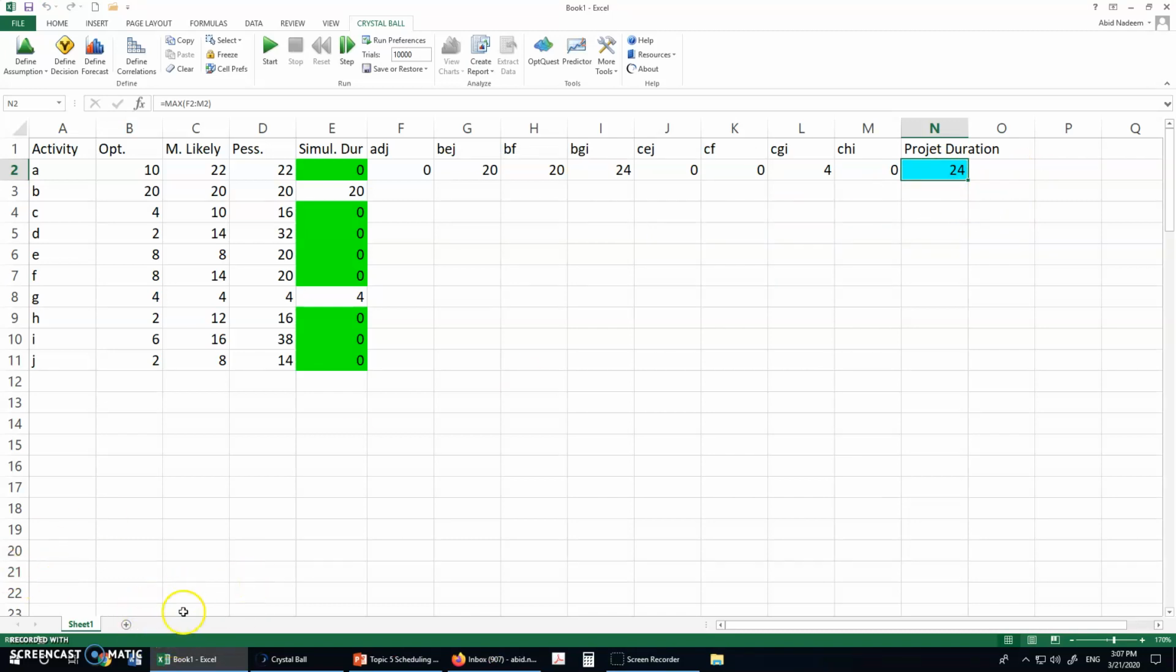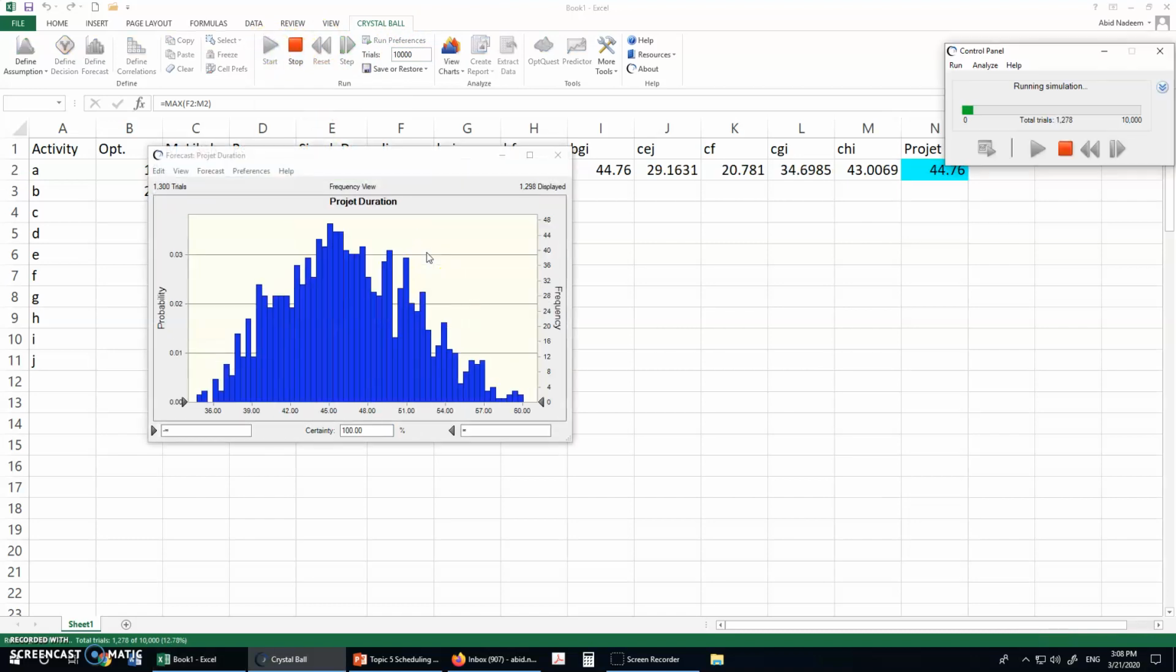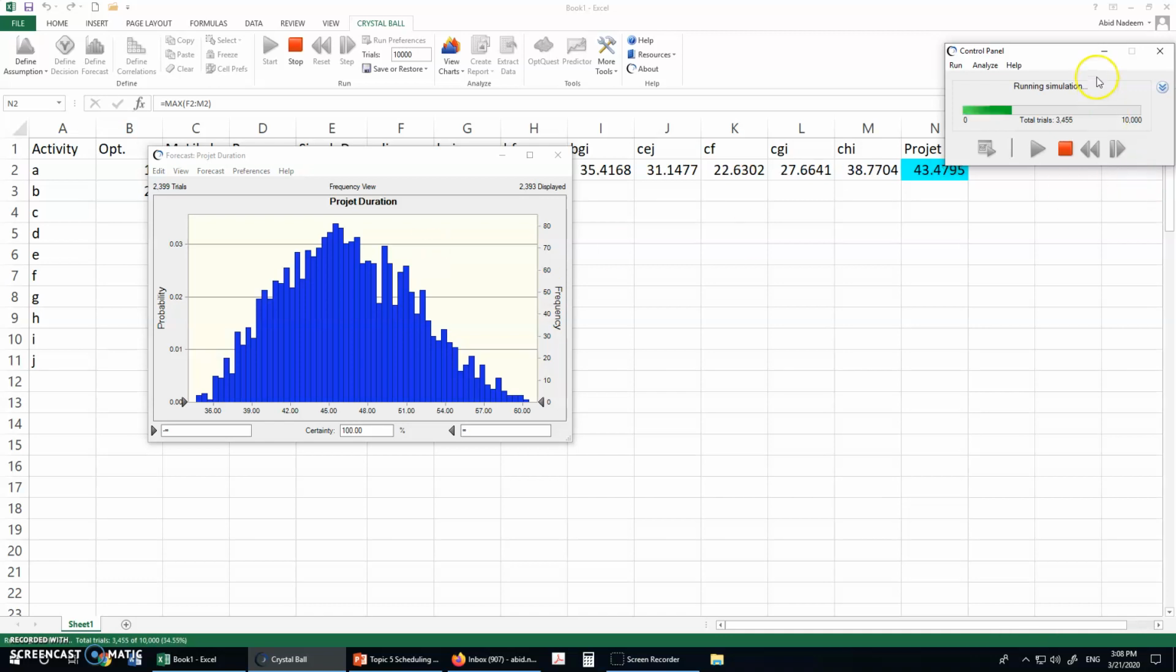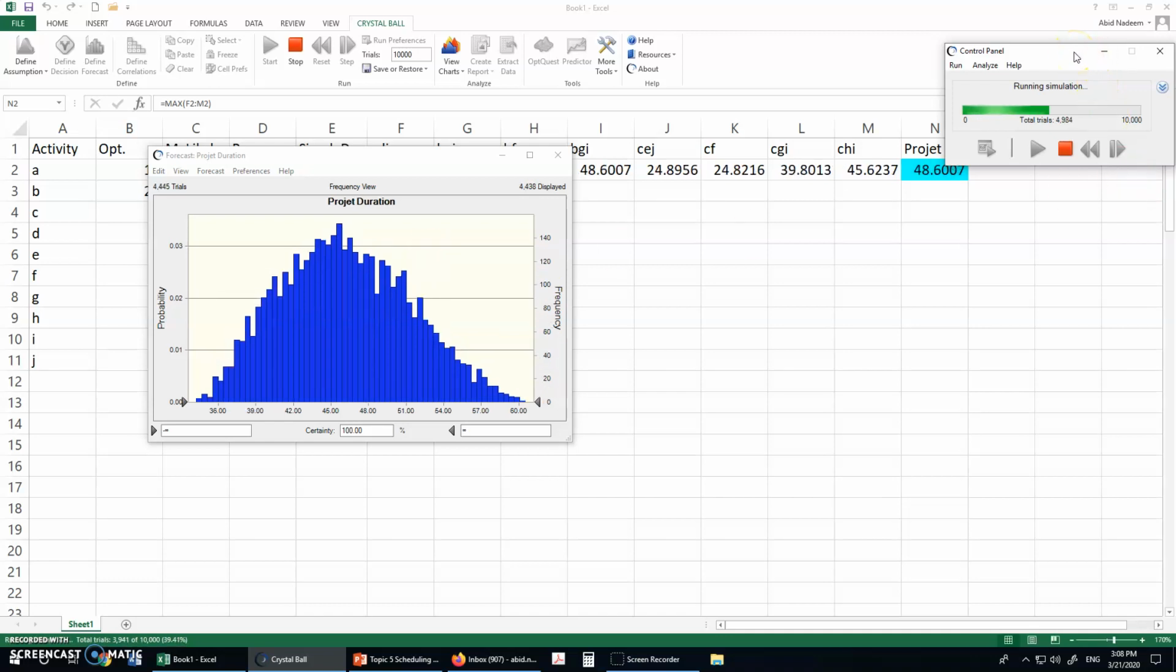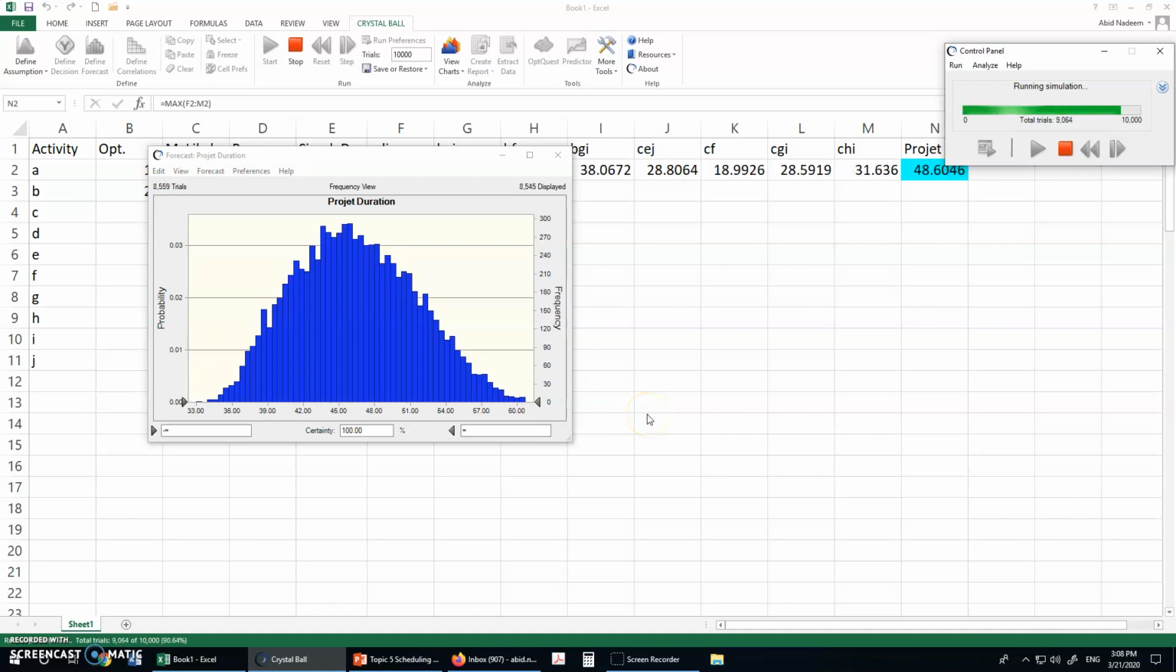I hope now we are ready to perform the Crystal Ball simulation. For performing the Crystal Ball simulation, I have selected 10,000 simulations, and then I will click this start button on Crystal Ball. So now the simulation has completed.